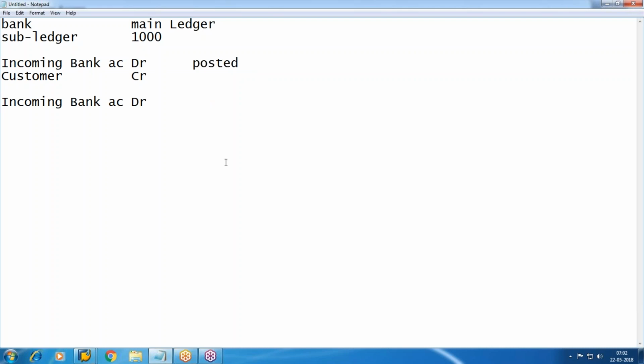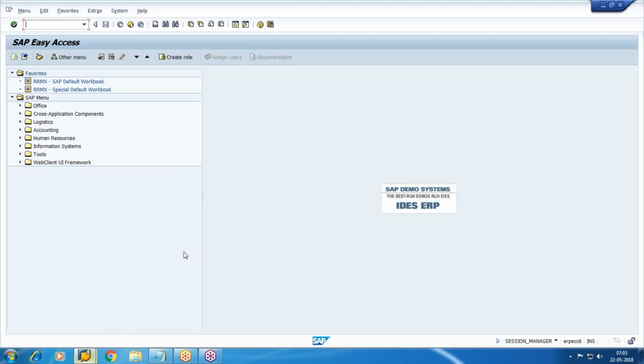So previously it was debited, now we are going to credit it, and all the balance we are going to transfer to the main bank. Okay, let me show you in the system.